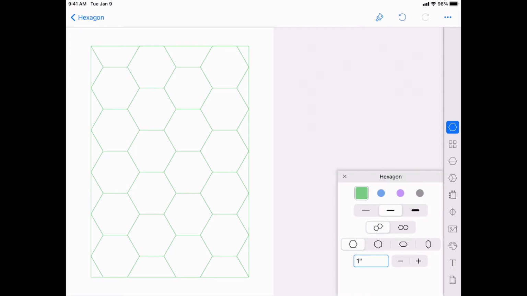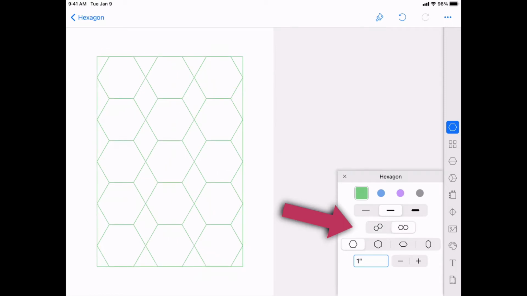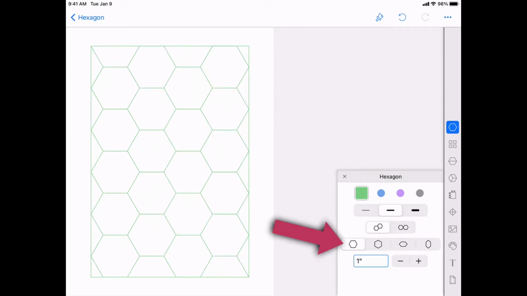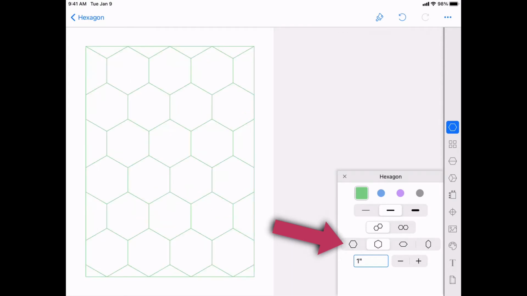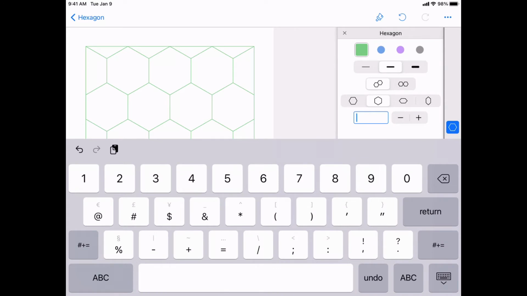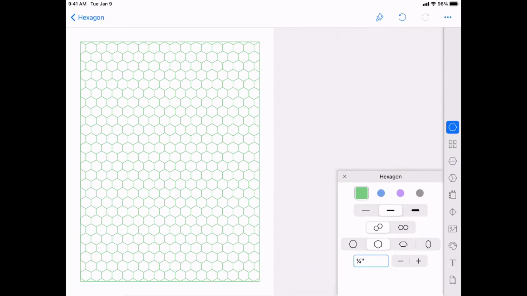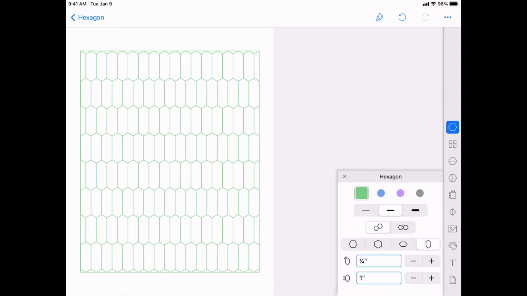Looking at the options, I can create a grid with a choice of layouts, with either flat top or pointy top hexagons. Let's adjust the size from 1 inch to a 1/4 inch. And by choosing configurable hexagons, I can make the hexagons just a bit taller by adjusting the setting to 3/8 of an inch.